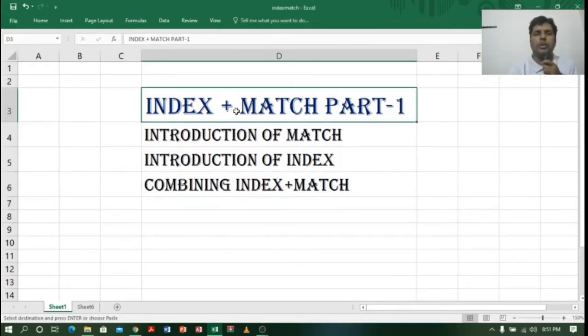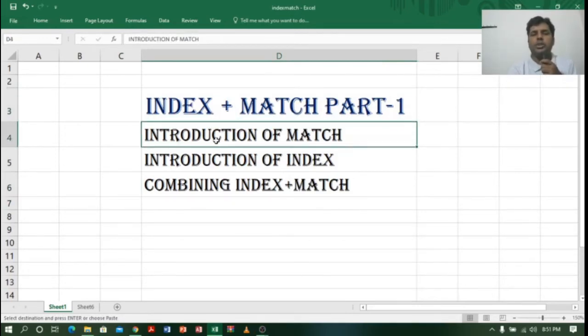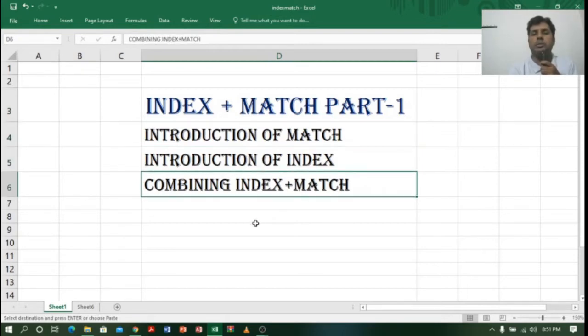And in this video, our topic is index plus match function part 1. In this topic, we are going to learn an introduction of the match function, an introduction of the index function, and how to combine index plus match function.